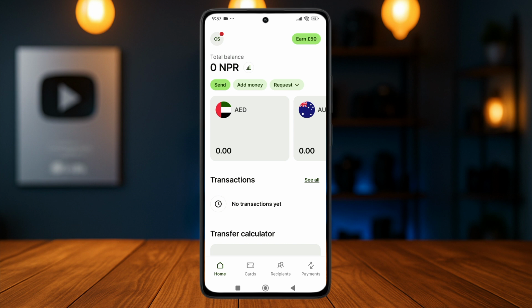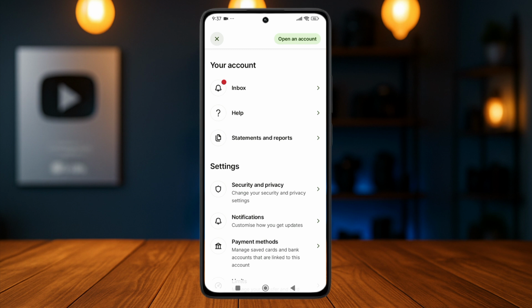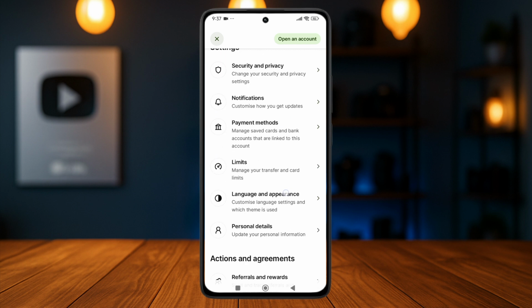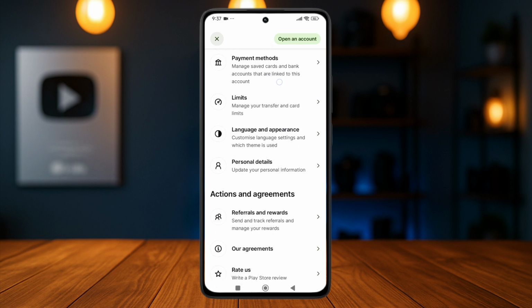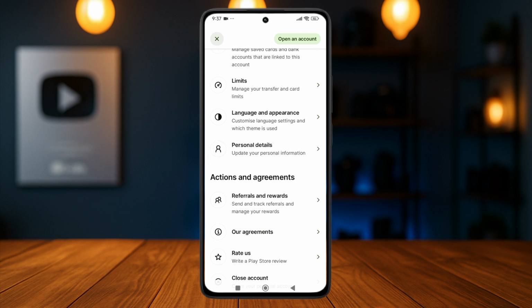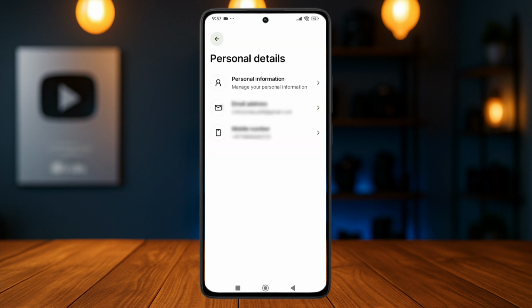Open up the app of Wise and head over to the profile section on the top left of the screen. Once you're inside of the profile section, scroll down and under the settings section, you'll see the option called personal details. You can just tap on this option, and depending upon what you need to change, either you can change your personal information, your email address, or your phone number. Tap on these individual options so that you can add in a new one.